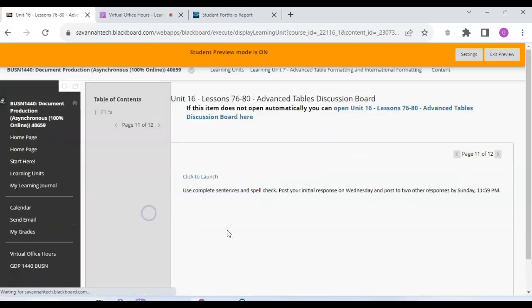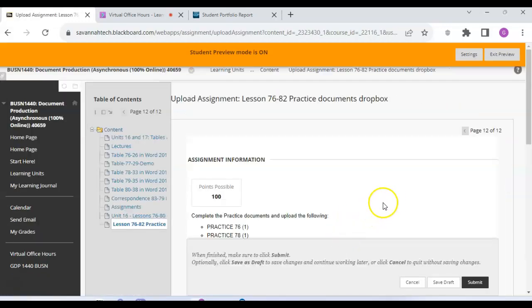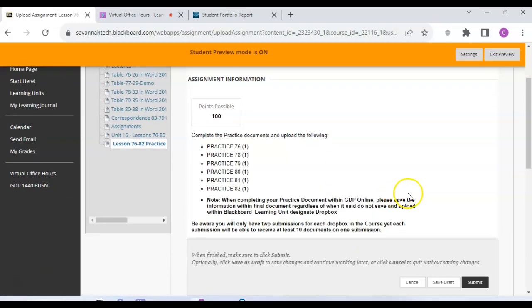And here is your discussion board. You click it, and you make sure you add your initial post and then come back and respond to 2. And here are the documents that you need to upload for me: Practice 76, 78, 79, 80, 81, 82.